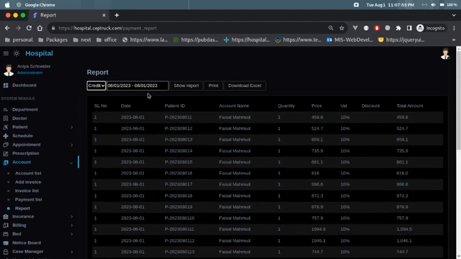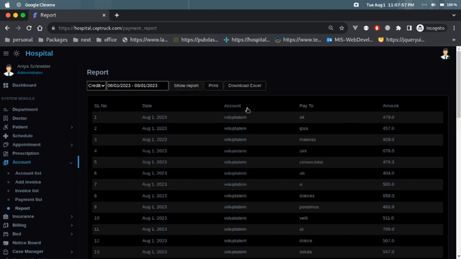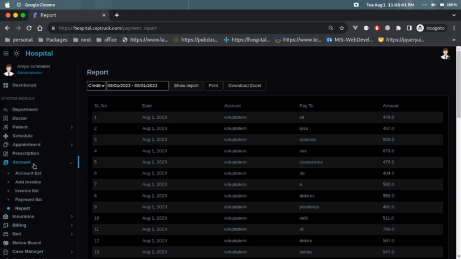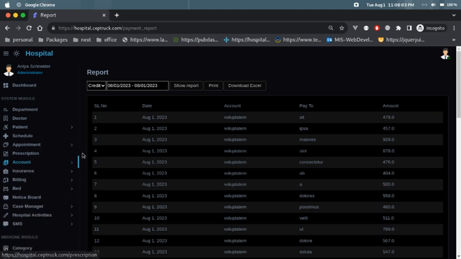And if we select credit account, look at that. There is date, amount, and pay to, and amount is there. This is the account section in our hospital management. This is the account module.